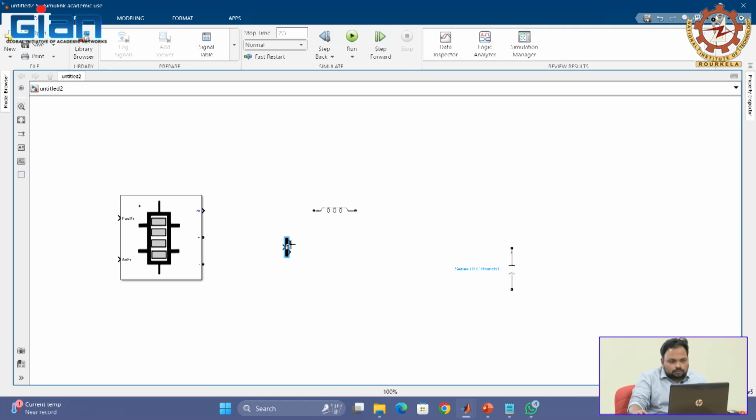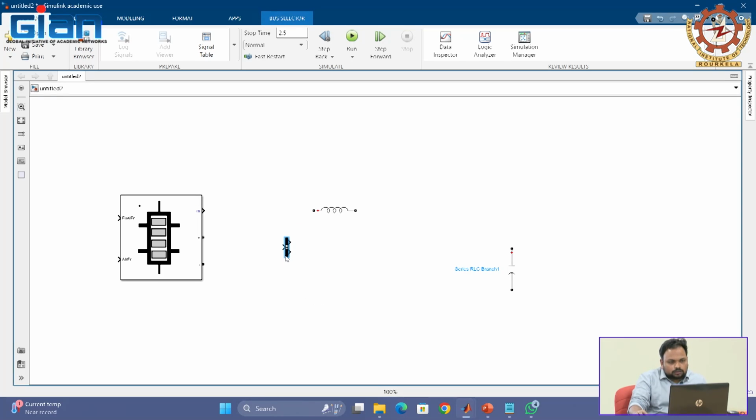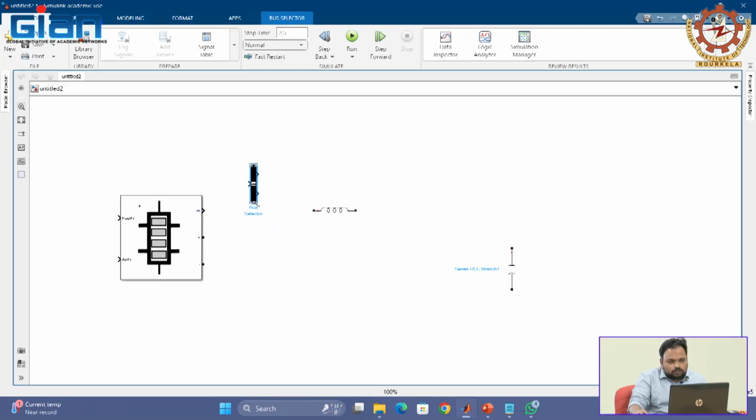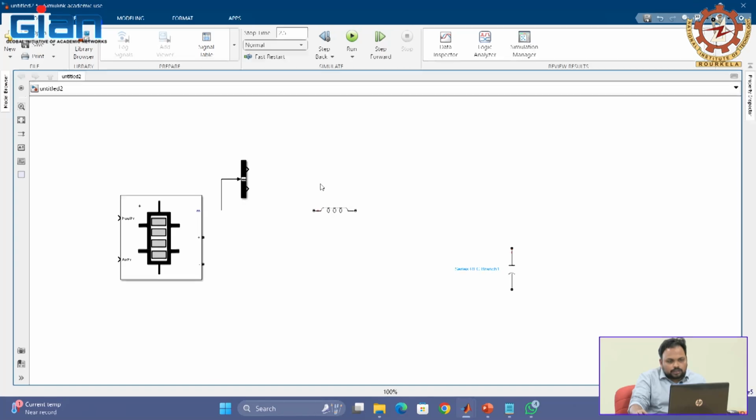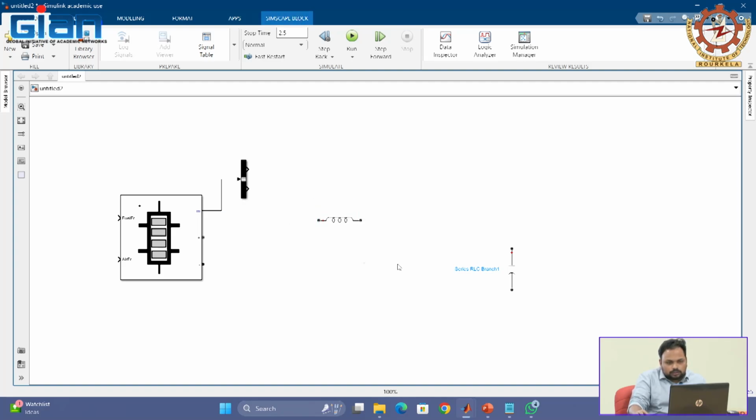To see the different parameters of the fuel cell, we need a bus selector, because multiple signals are coming across the measurement port, so you have to separate them to see what type of signal you are receiving.